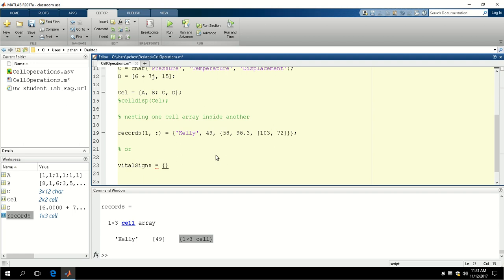Let's give it like a 60, and then 98.4, and then 105, 75. Right? That's the vital signs for a particular person. And then let's do a records.